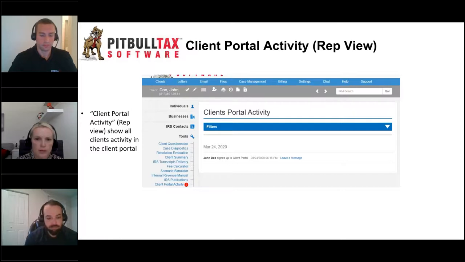With respect to all clients, would it change the client files that have been made inactive? I guess the question was, if the client is inactive, will I lose chat messages and files shared by that particular client or shared with that particular client? No, inactive clients are never deleted. So the information always stays in PitBullTax software.